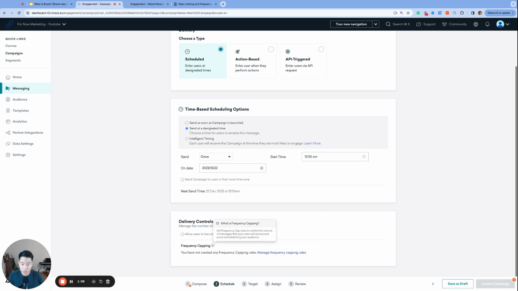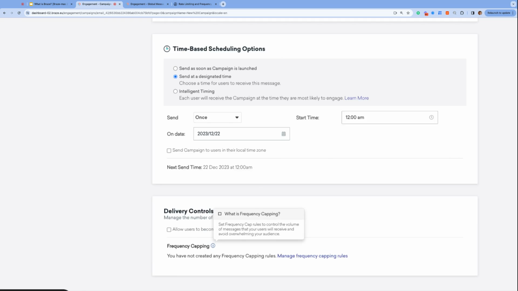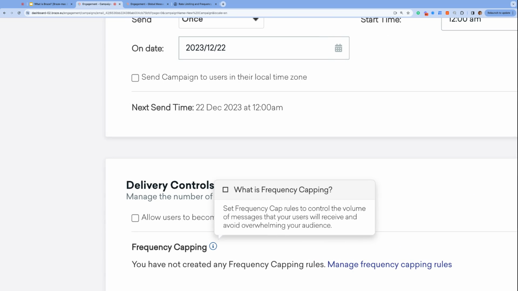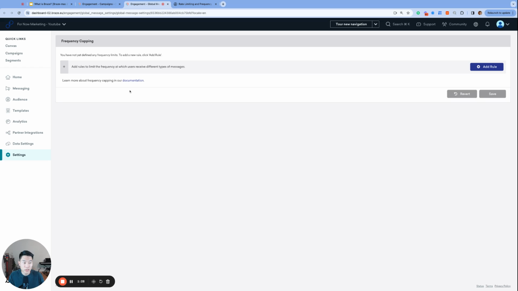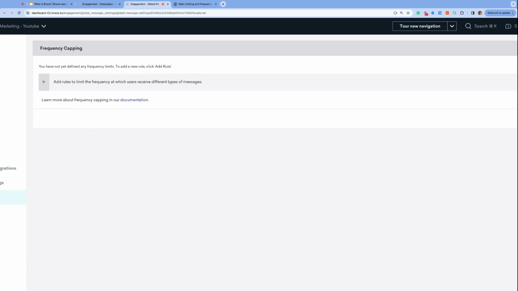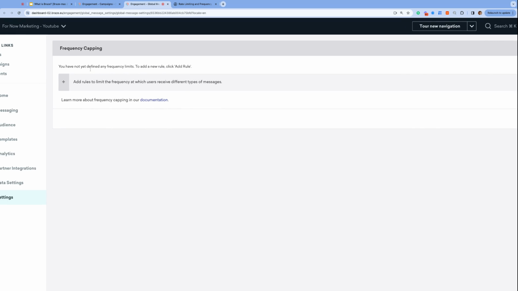Set frequency cap rules to control the volume of messages that your users will receive and avoid overwhelming your audience. So the brand can literally set a cap for how frequently they message their users, and Braze allows us to set separate rules for each channel. So let's check out what that looks like. So here we are on the frequency capping page, and right now I have no rules set up, and it says to add rules to limit the frequency at which users receive different types of messages.